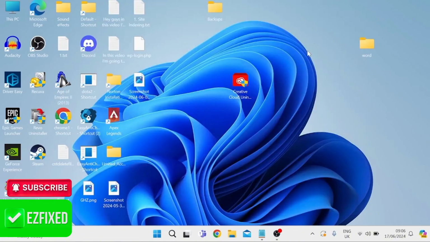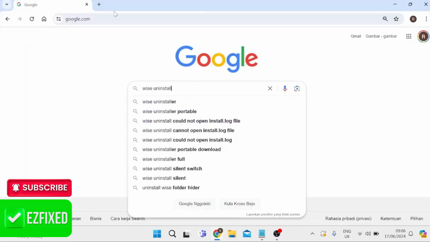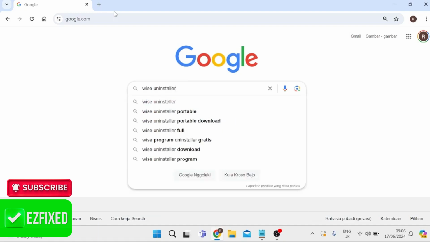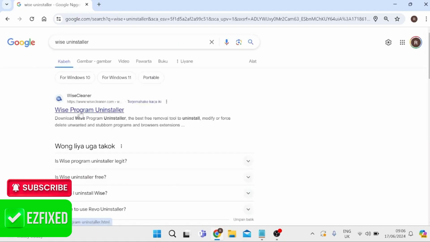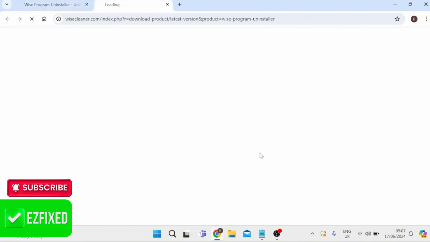And to actually uninstall Microsoft Edge, we're going to head over to an internet browser and come over to google.com, and you'll need to type in Wise Uninstaller and hit the Enter key on your keyboard. And we're going to come over to this top search result here. And this is a free tool that we're going to download to force uninstall Microsoft Edge from our PC. So we'll need to click on this free download link here.